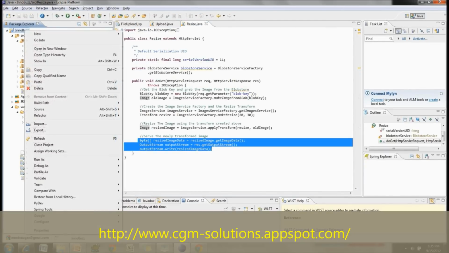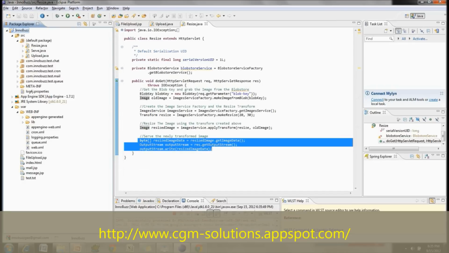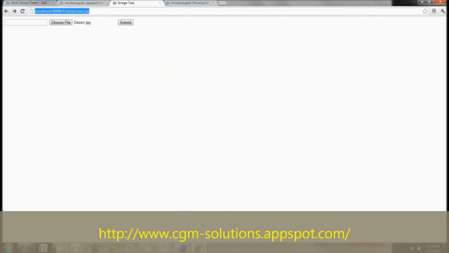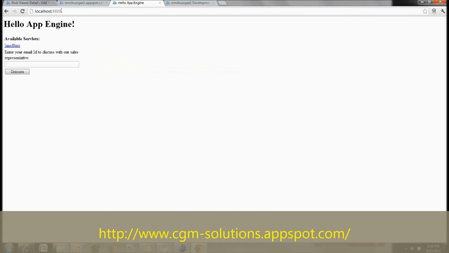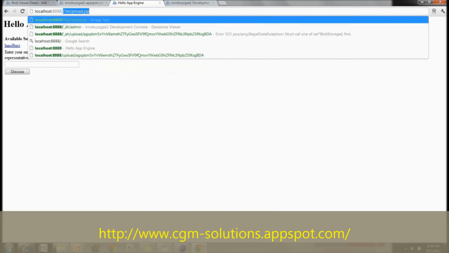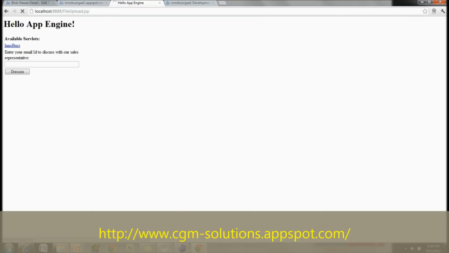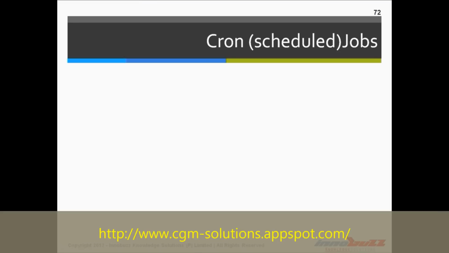To do that, right click, run as web application project, take the URL and relaunch this one by saying fileupload.jsp. Choose any file from these and submit it. It will retransform and give a small size image. See, the size of the image has gone very small.